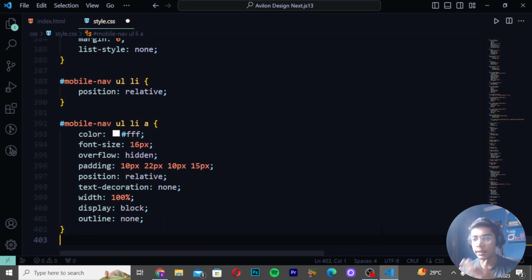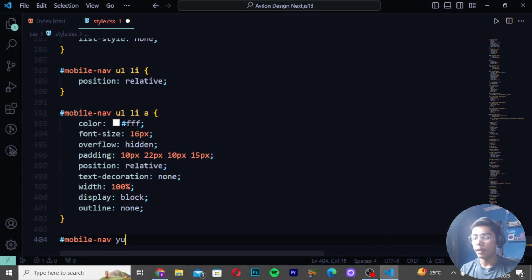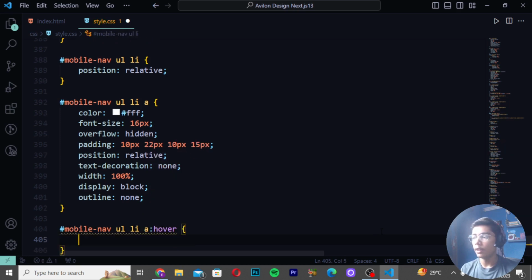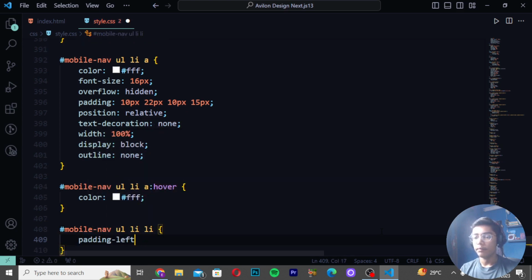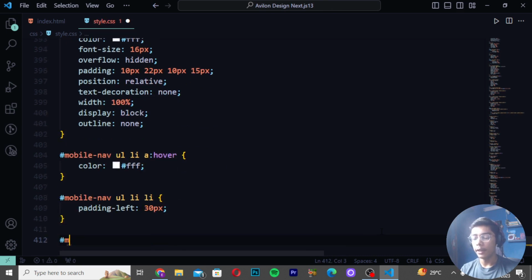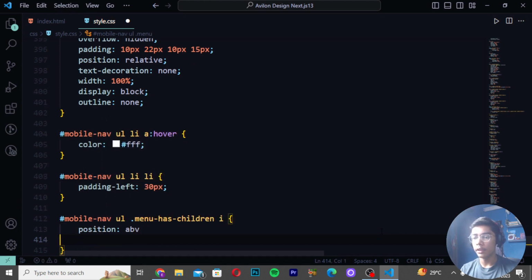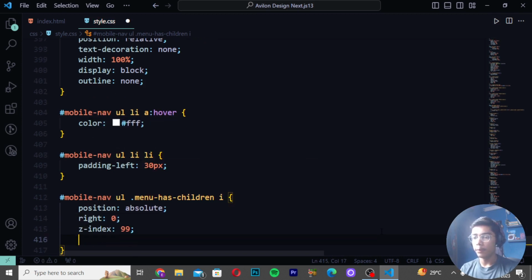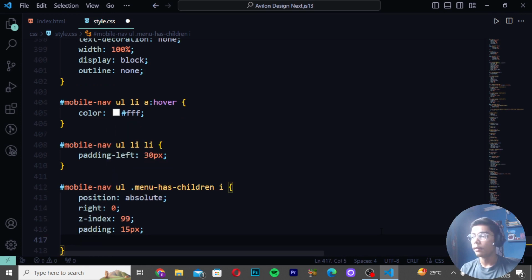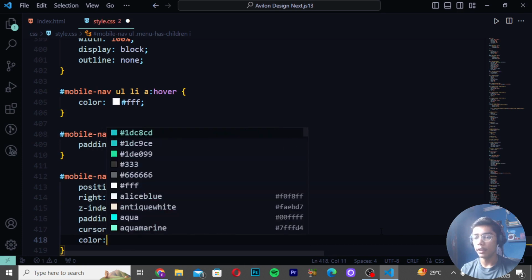Then when you've just written that, simply you have to write here mobile nav ul li a hover, and then create here a hover, write here color white. Then you have to write here mobile nav ul li, then padding 30px. Then mobile nav ul .menu-has-children, position absolute, right 0, z-index 99, and padding 15px, cursor pointer, and color white.